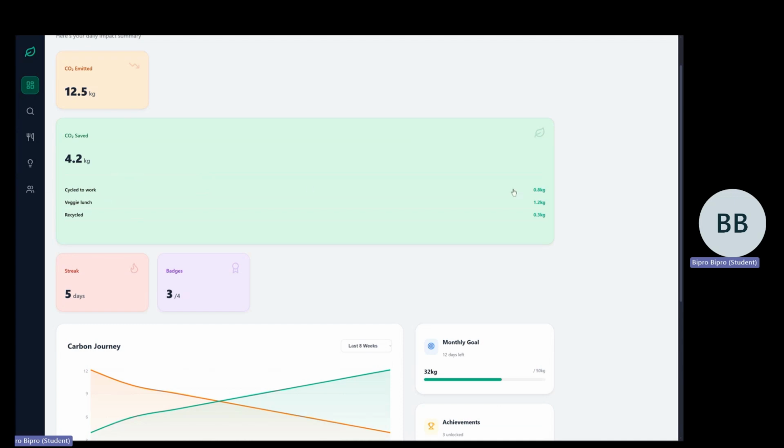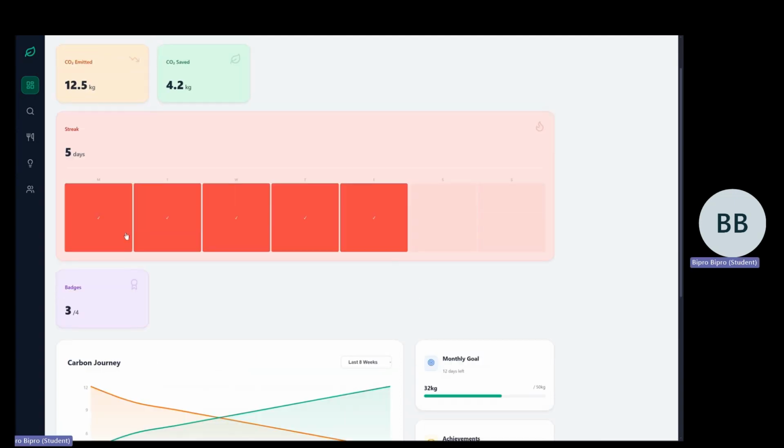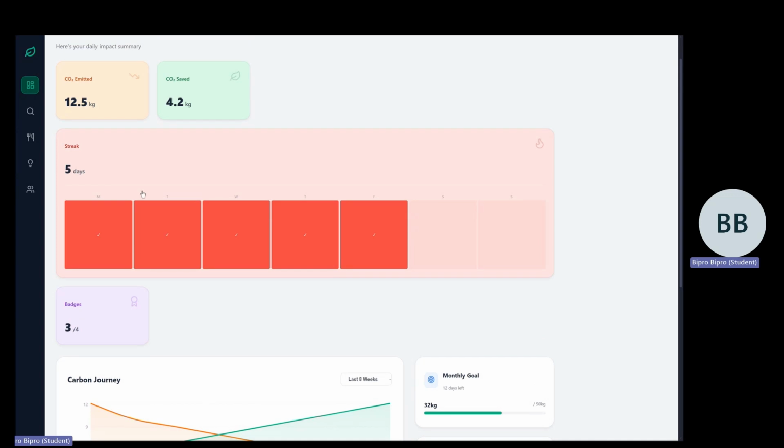Cycle to work has saved the user 0.8 kilograms of carbon dioxide. Veggie lunch has saved 1.2, and so on. For the streak, it shows how many days the user has been saving carbon dioxide. Currently, the user is at a 5-day streak.